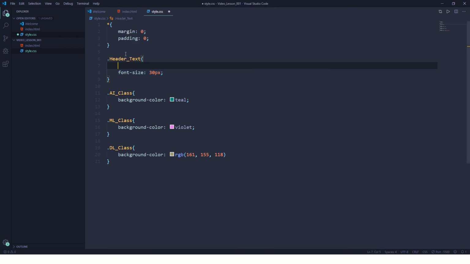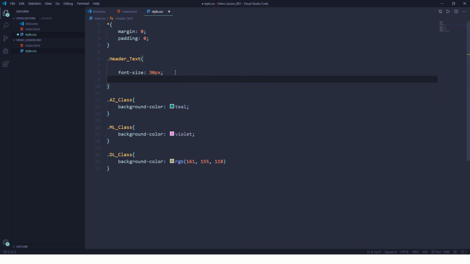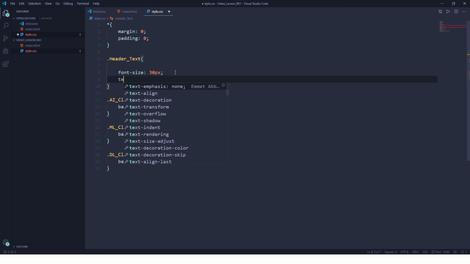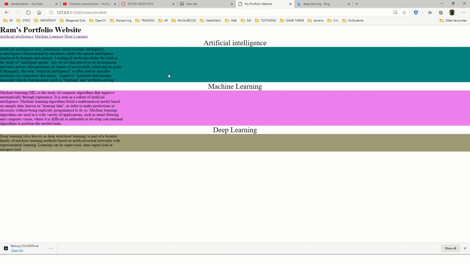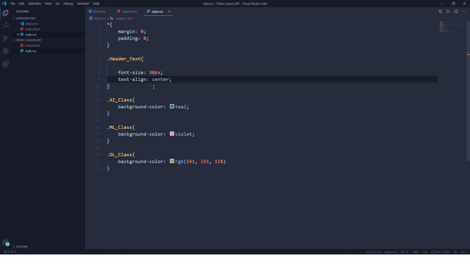now the next one you could do is, we did font size, that's good. We can also say text align. We want to align to the center. Can you see? We're not aligning to the left, we are aligning to the center. So font size is about the font, the text align is about the text. Right? And you can go on doing it.